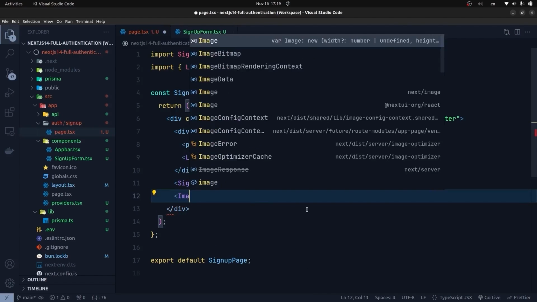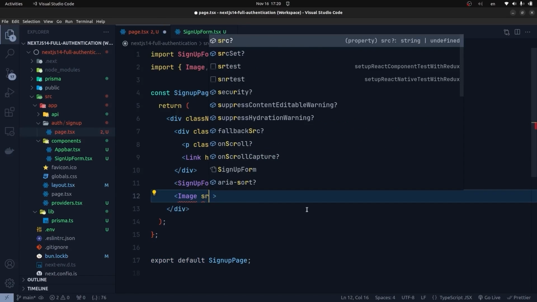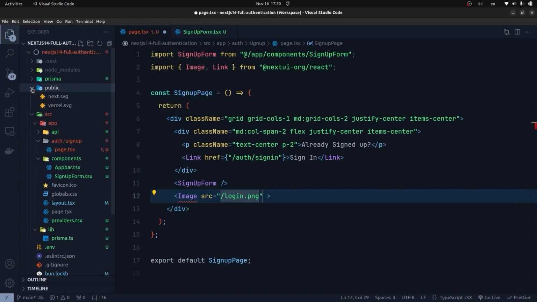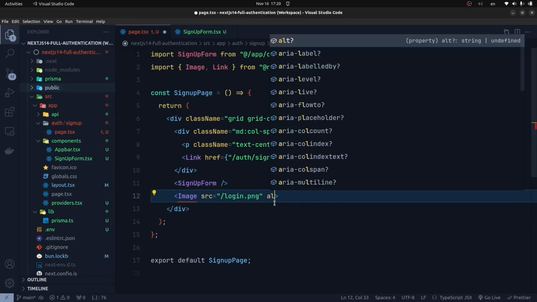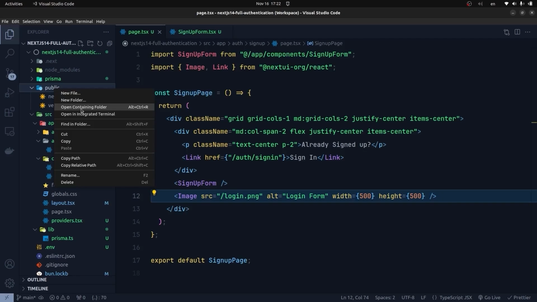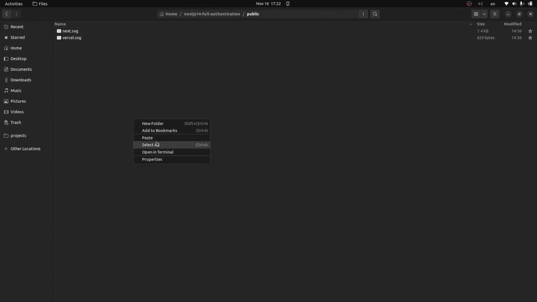Okay, and now let's put an image element. So I'm going to use the Image component that comes from the Next UI. Okay, and set its src to /login.png file. So we need to put the login.png file inside our public folder. So obviously that's not there. So we're going to put it here in a second and set the alt to login form, for example. And let's define the width to 500 and also height to 500, and then let's close the tag here and let's put the login.png file inside this directory. Okay, so let's open it up in our file explorer and put it here.